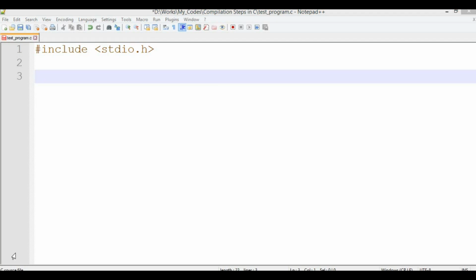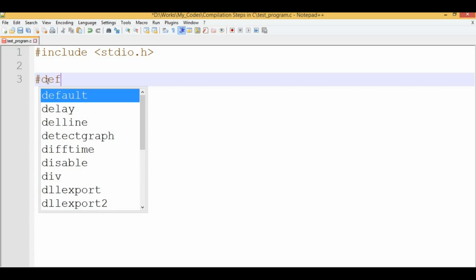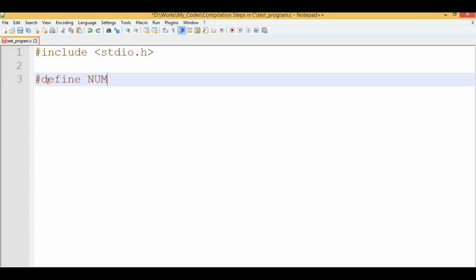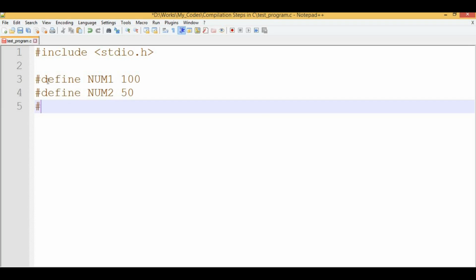The next preprocessor directive which we will use is #define. #define is a preprocessor directive which can be used for declaring macros. Let's use #define to declare two numbers: #define number1 as 100 and #define number2 as 50. Now we can define one more macro named build for sum for conditional compilation.